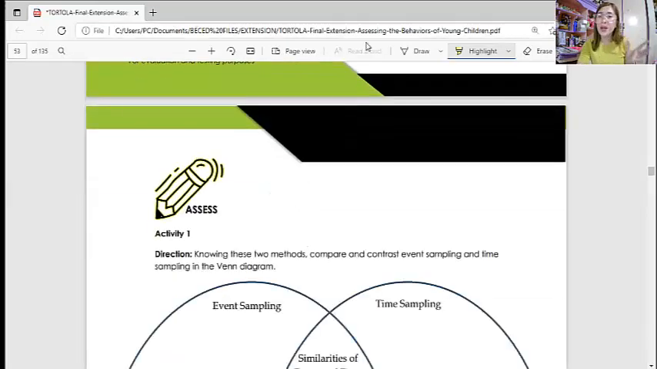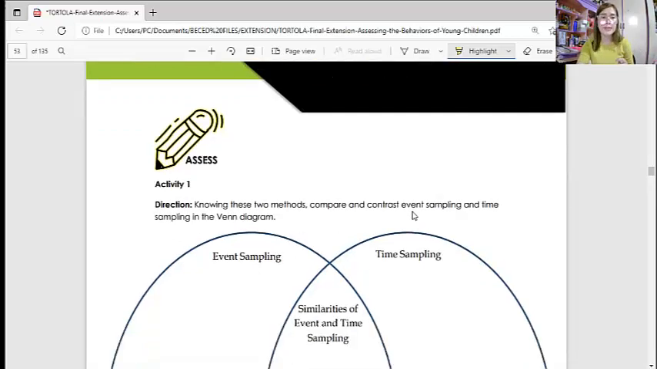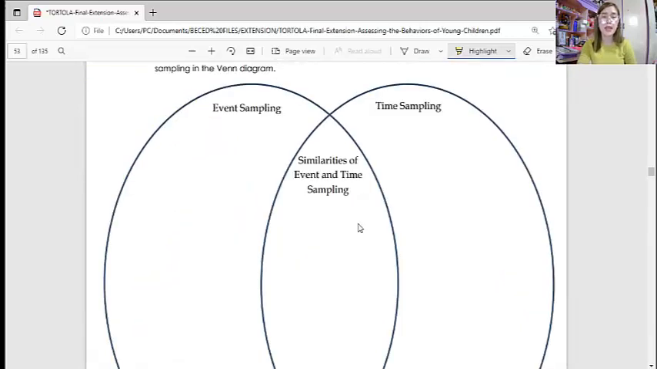Okay, I think we're done with our discussion in the event and time sampling. I hope that you really understand the definition of the two, the differences, and the similarities. So now let's try to answer the activity 1. Here's the direction. Knowing these two methods, compare and contrast event sampling and time sampling using the Venn diagram.